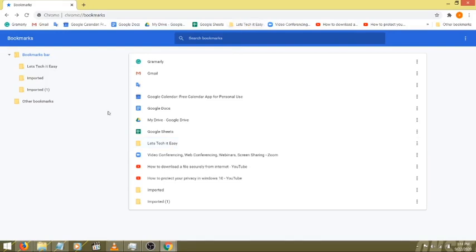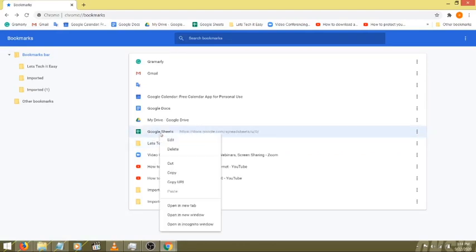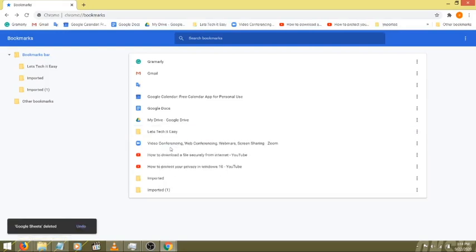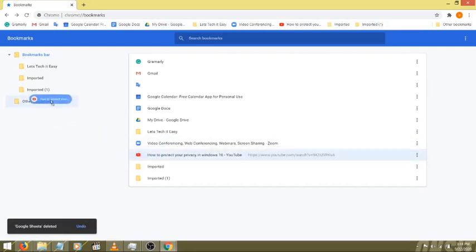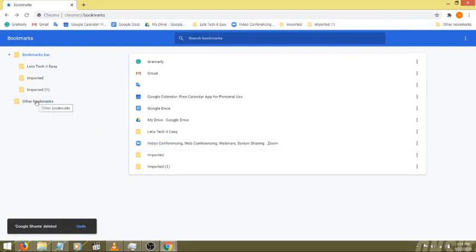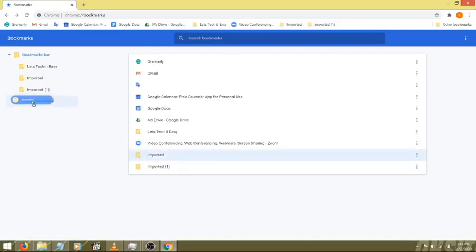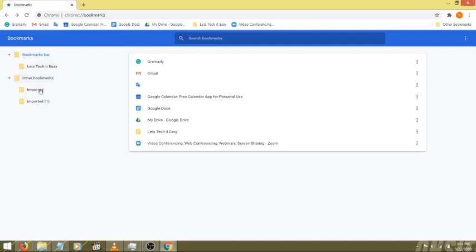One last method that you can use is to simply delete everything or hide it from view. For example, we can just click here and delete, or if we want to hide them, we just put them in other bookmarks. We can basically use this like a hidden place, and we put all the unnecessary bookmarks there and leave the important ones in the front of the page.